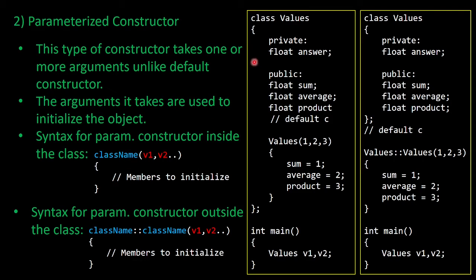Let's look at this block. Again, I have taken the class named values with four member variables. And one more important thing is that if we have to declare a parameterized constructor, we surely have to declare the default constructor first. If we directly declare the parameterized constructor, then the compiler will give an error. So before defining a parameterized constructor, we have to define a default constructor.